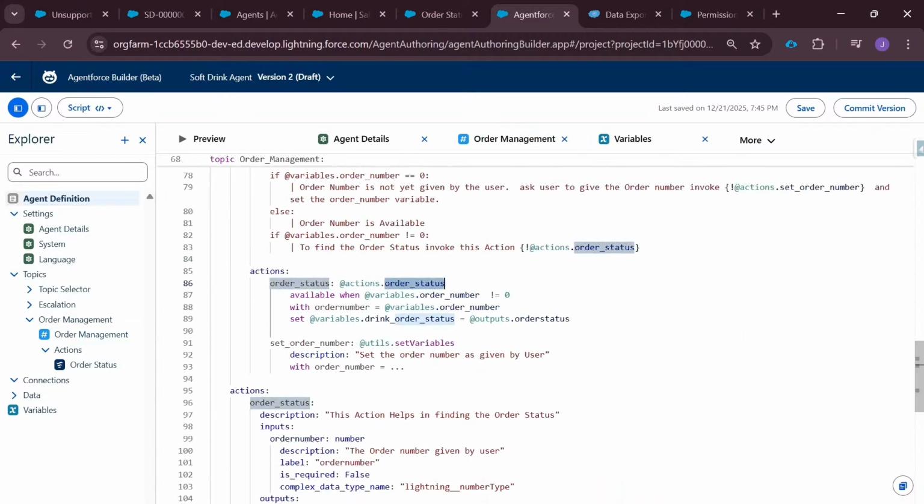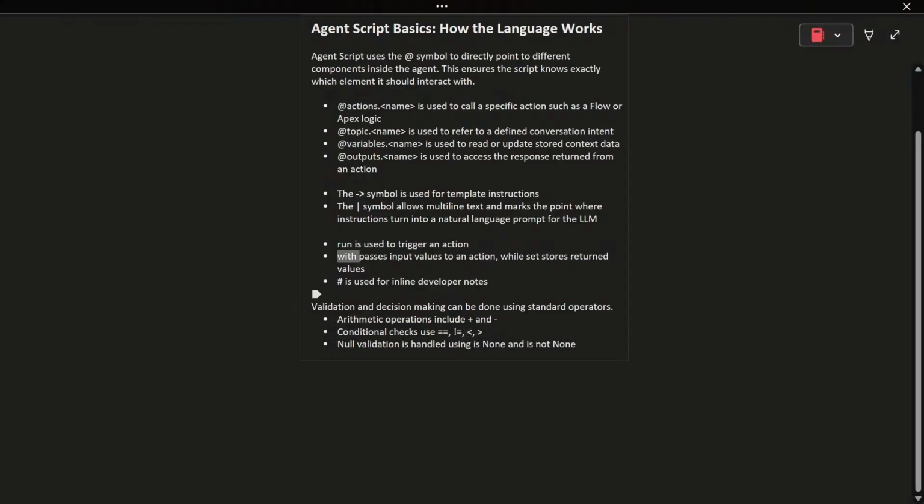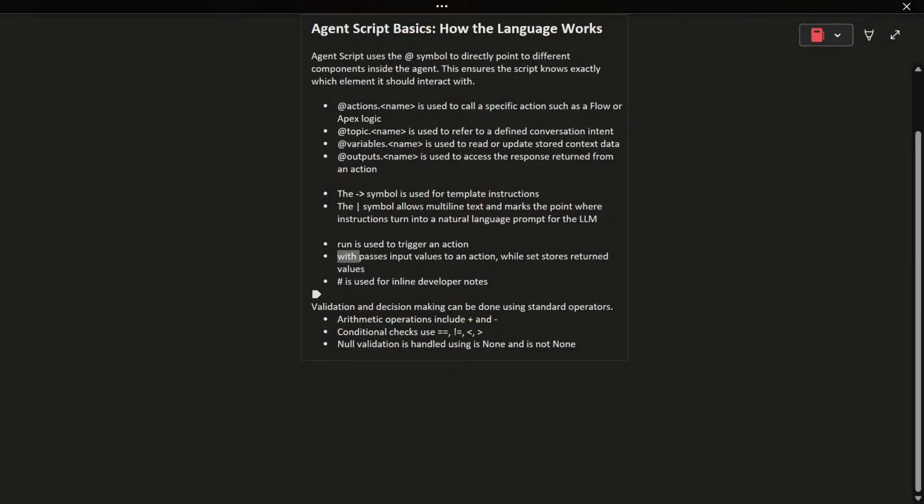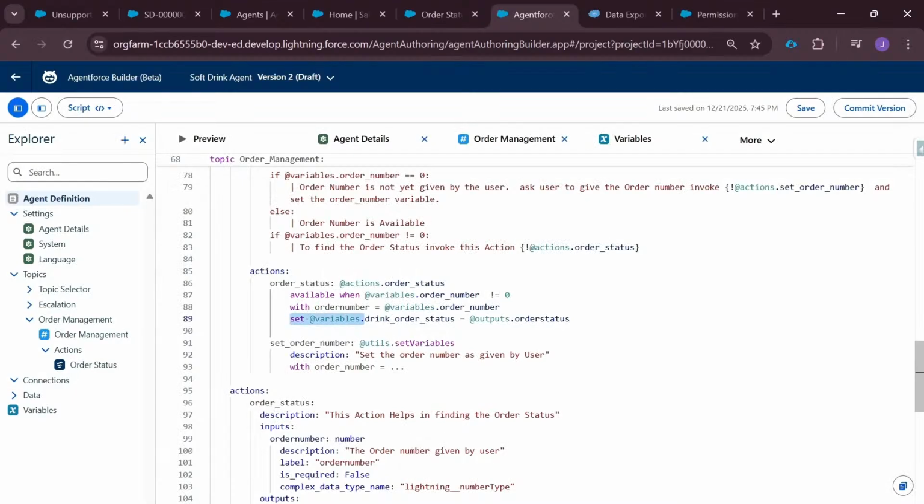To invoke this action, we need to pass some input values, right? For that, we will use the with keyword. And if we want to set the value of this variable from the output variable, then we will use the set keyword, while set stores the return value. So whatever is returned from the action, if I want to store that, I will use the set keyword. This is used to add a comment. You can add comments here, which is actually a best practice.